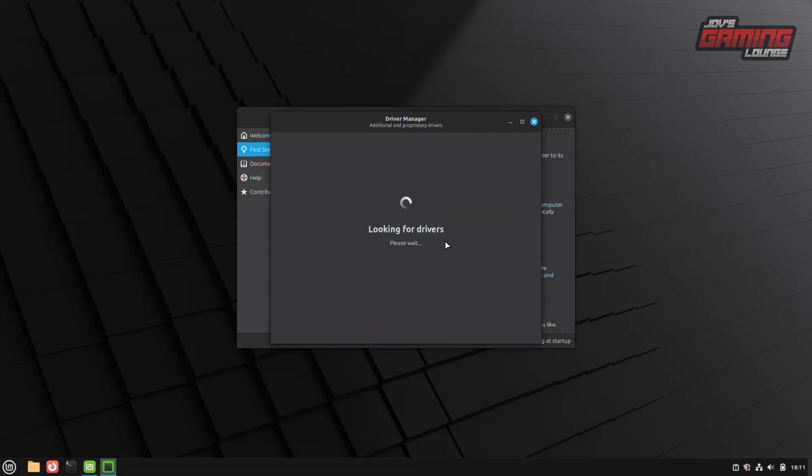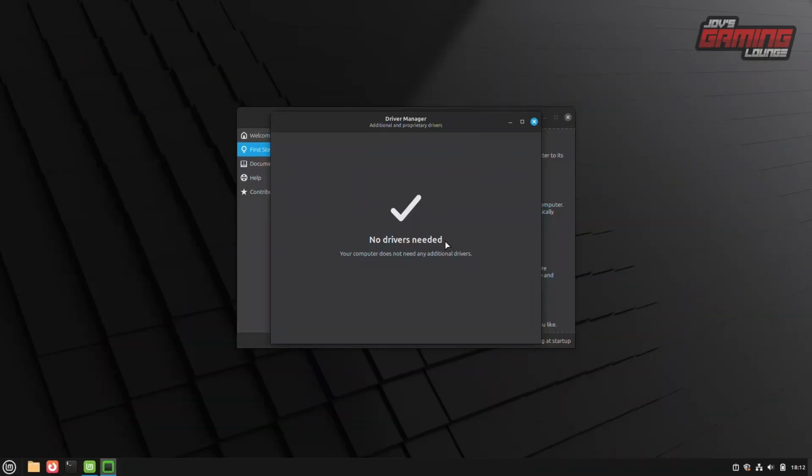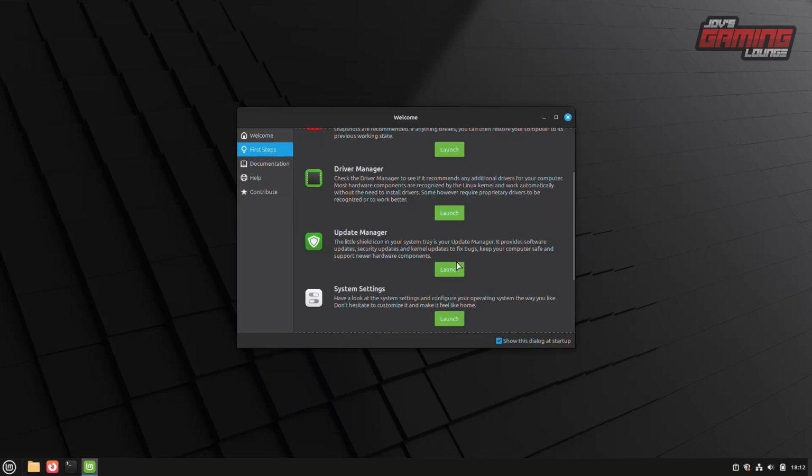The next step is to visit the driver manager. If you have any proprietary driver that requires installation, such as graphics cards or Wi-Fi adapters, it can be found and installed here. For example, Nvidia drivers will appear in this section. Fortunately, it looks like this computer doesn't require any additional drivers.